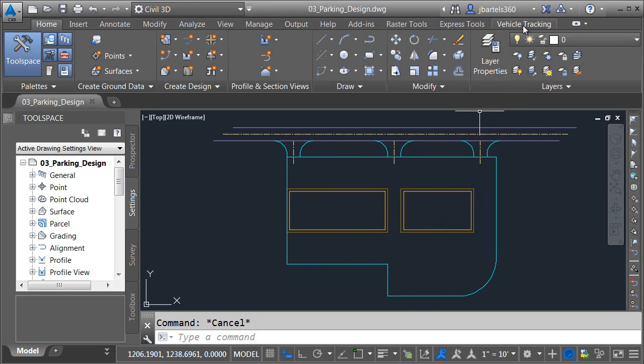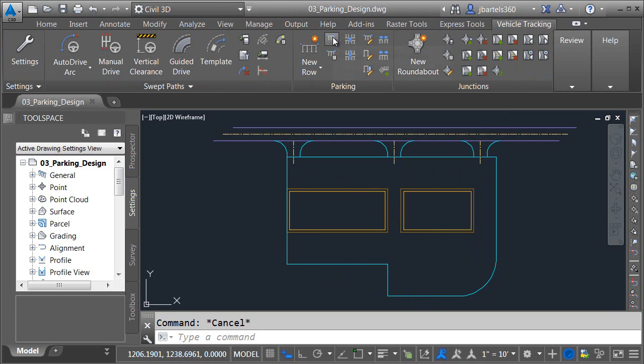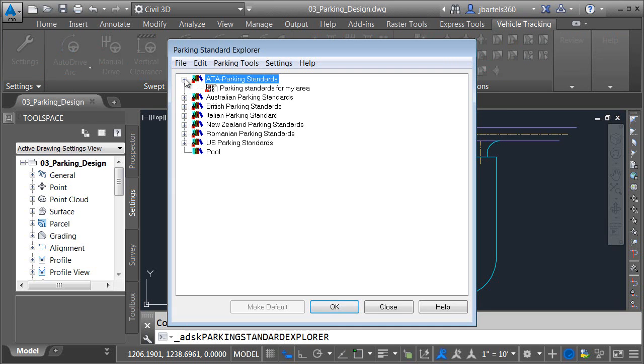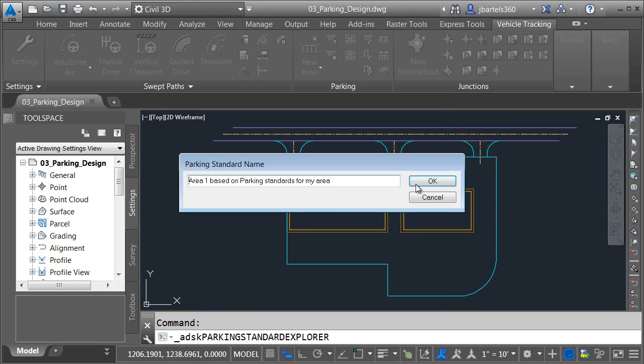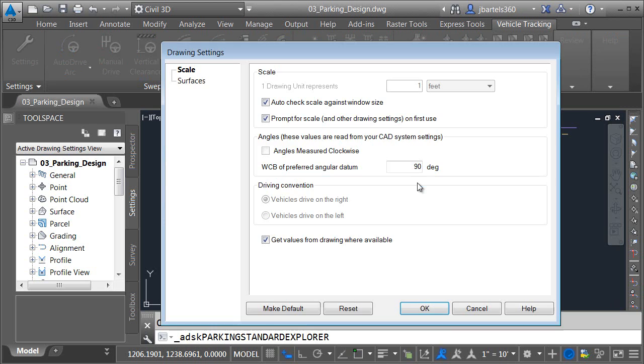I'm going to start by visiting the Vehicle Tracking tab, then I'll load a parking standard. I'm going to load the same parking standard we used earlier. I'm not going to make this the default. I'll click OK to accept the default name, and then I'll click OK to accept the current drawing settings.